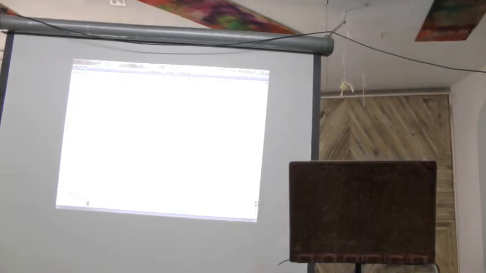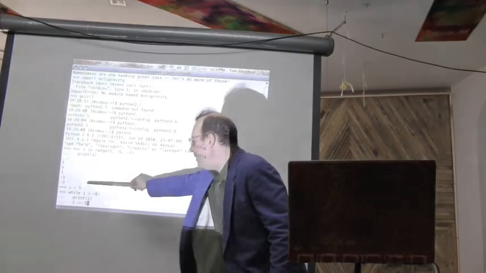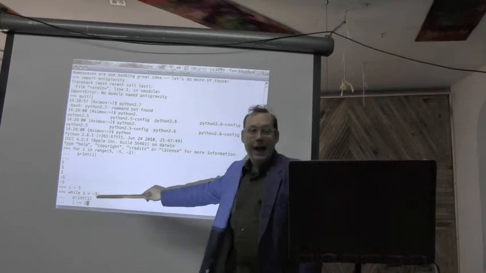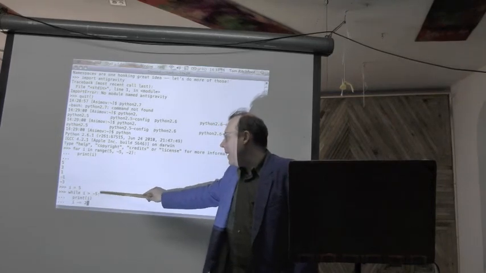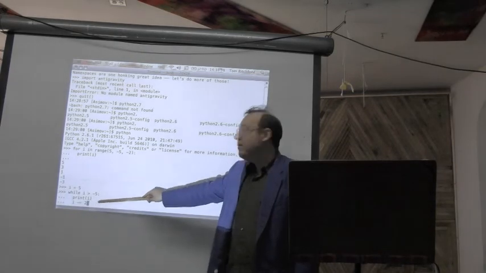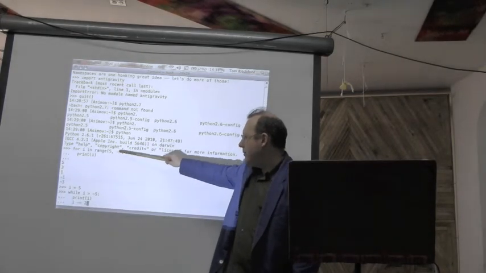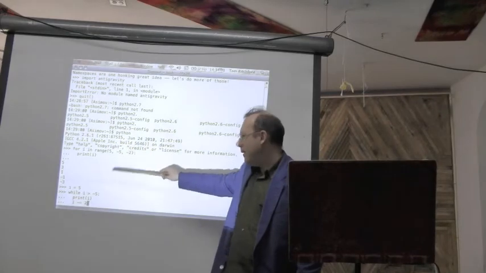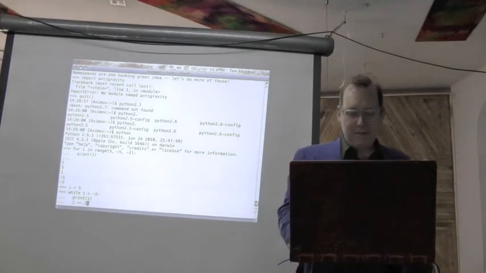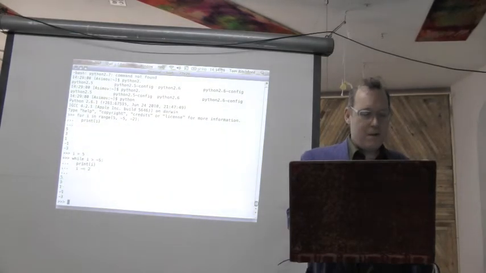Right? So in other words, I start off with I is 5, which is the beginning of the range, and then while I is strictly greater than -5, the end of the range, I print the value, and then I subtract 2 from I. So I is going to go, well, we'll see. I mean, you can guess what the result is going to be.